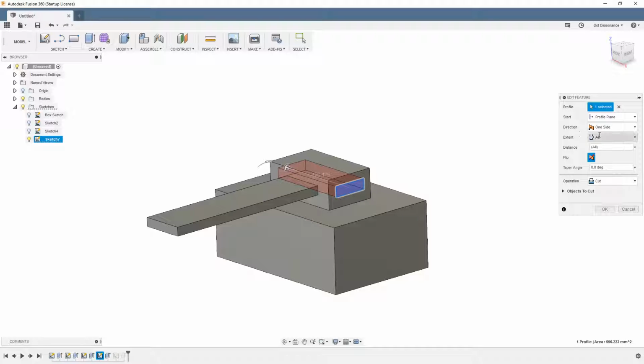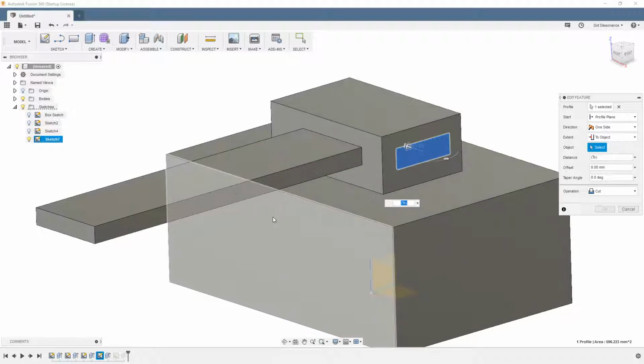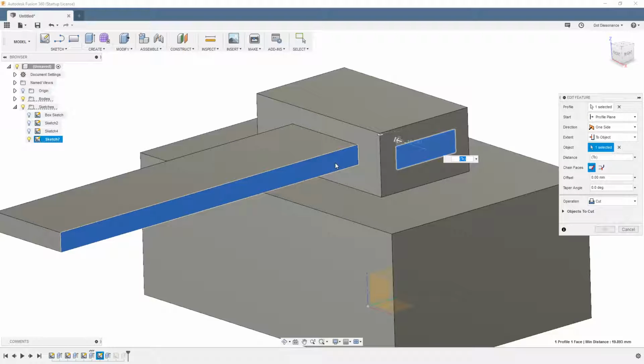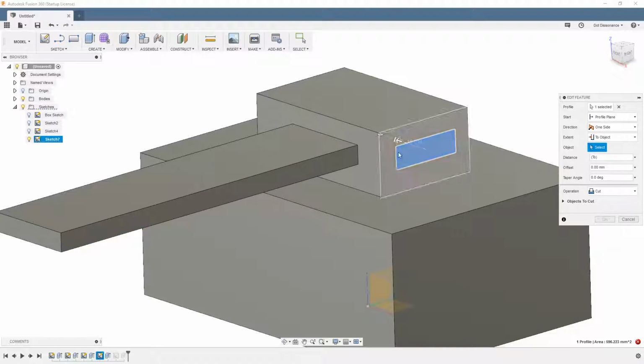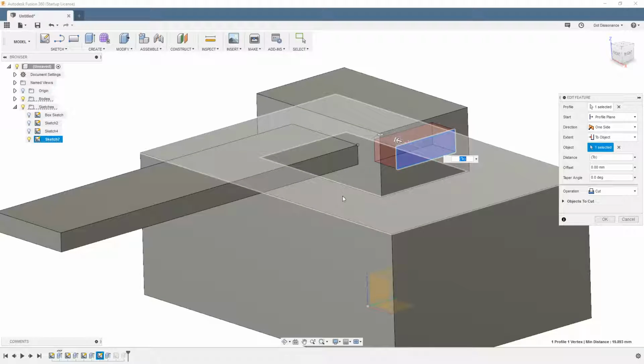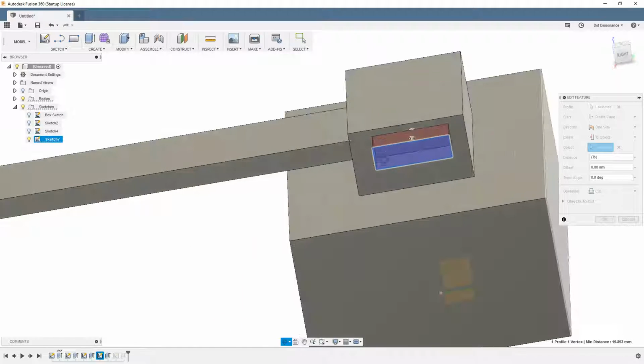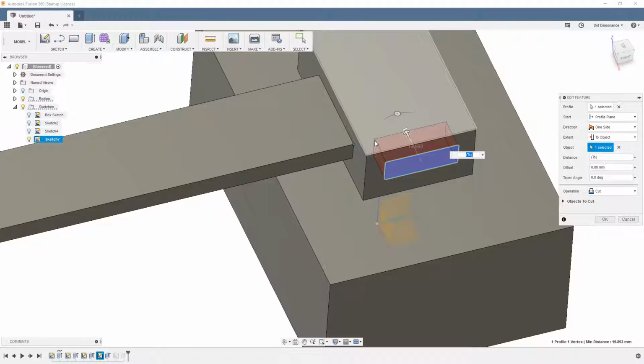So instead of going through all, I'm going to say go to object. So I hit this, and I can pick something like maybe this surface right there, and in this case you get an error. It doesn't like that because this plane is off to the side. But I should be able to pick that point right there, and it will make that pocket go back to that extent.